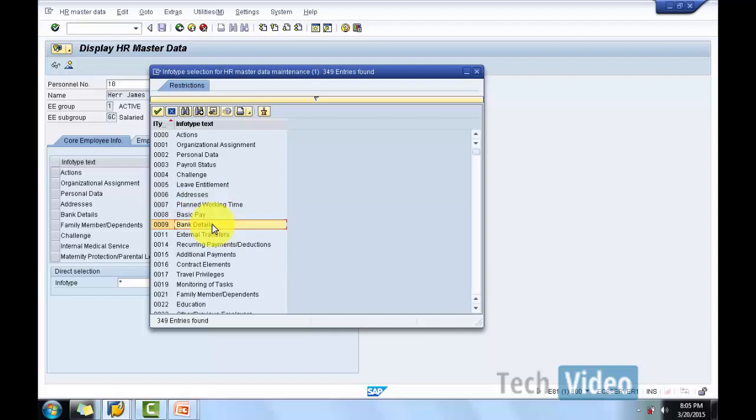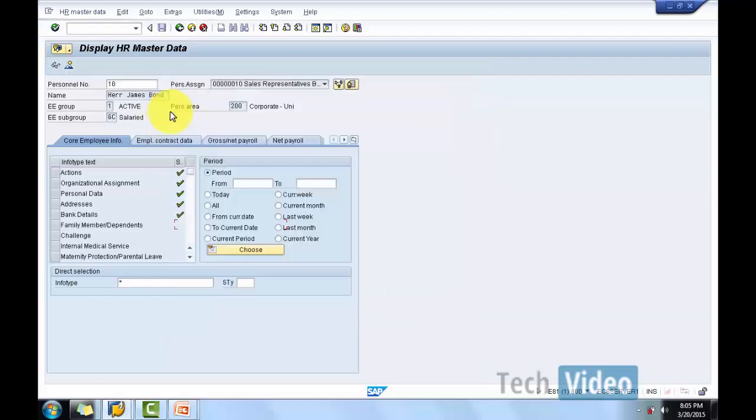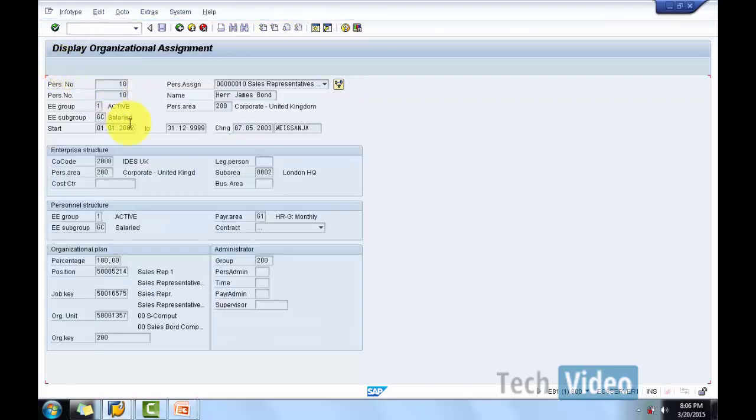These all are the main important info types and are included in the group of HR master data. So if you want to look at the organization assignment related details of an employee, you need to select that particular info type and say display. Whenever you click on that, it takes you to all the organization related information for that employee.